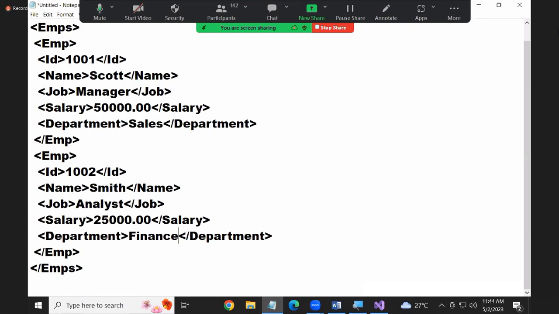What is present inside of it is going to be described here. Every tag is going to describe the data that is present inside of it. The first tag will tell you this is employees. The second tag will tell you this is employee. The third one will tell you this is ID, job.